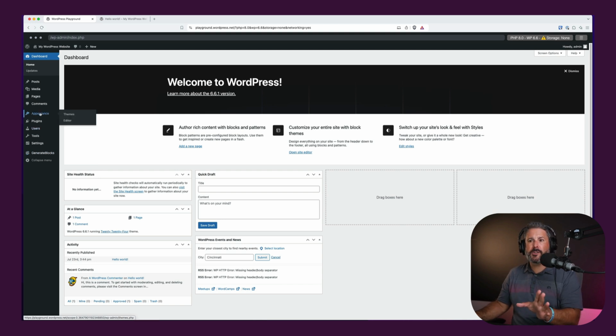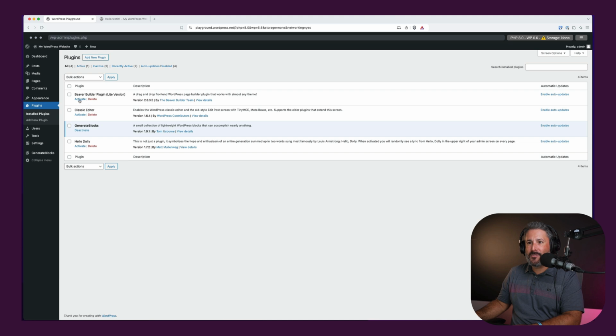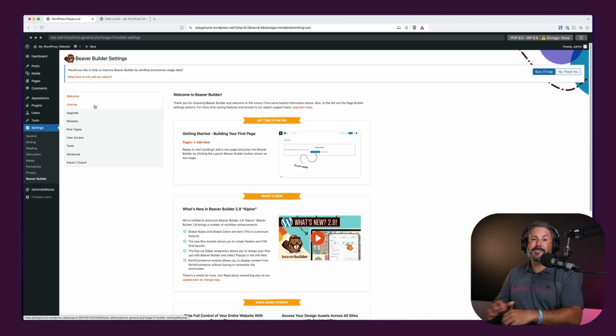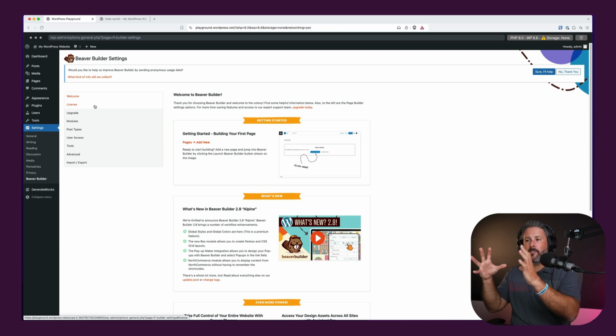There is another experience that you also might be experiencing, if that makes sense. Let me just make sure I have it activated. You might have a page builder. Again, there's a whole range of page builders. This is Beaver Builder. There's Elementor. There's Divi. There's Bricks. There's Oxygen. There's many different page builders. There's people who are building Gutenberg blocks and also calling it a page builder. I don't really agree with that.